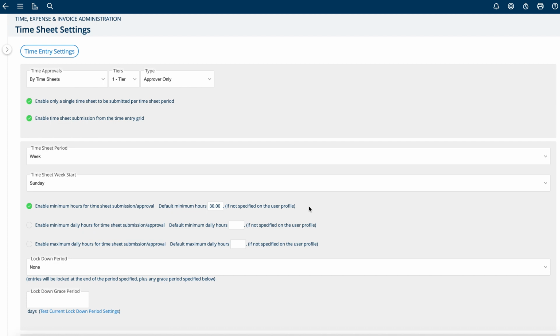You can override this default value by setting a default minimum on a per user basis in their user profile settings. So in this case, our default is everyone has to have 30 hours minimum. If you want something different than that, you can go onto each individual user's profile and specify 20 hours or 40 hours or whatever that team member needs to do.